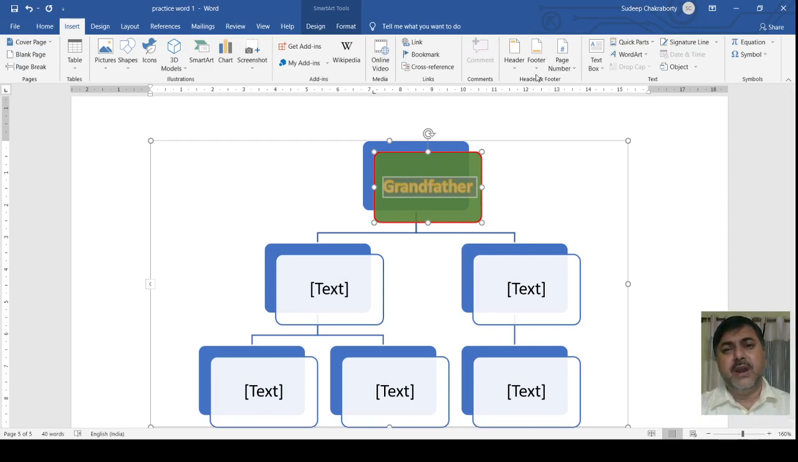Header and footer you have done in class 9, so I am not showing this header, footer and page number, that has been done by you in class 9, isn't it? So this is the section that you can find, and you can implement it.